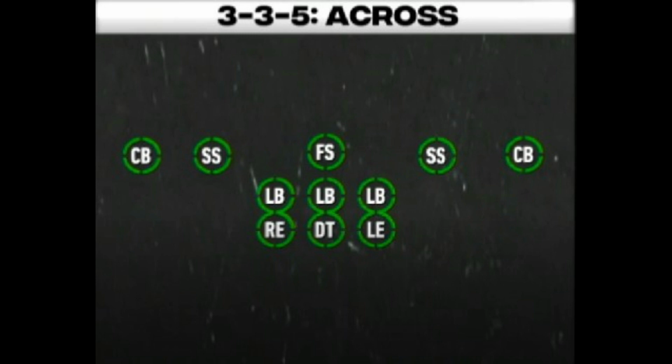Now the 3-3-5 and the 4-2-5 are somewhat similar, except you just get one extra linebacker and one less defensive lineman, but you already knew that. This is another pass coverage defense, so you want to get your opponent in the passing situation. So like on first down, second down, maybe go into that 4-3, maybe into a 3-4, confuse them a little bit, rattle them. Then on third and long, hop into 3-3-5 and get that stop.